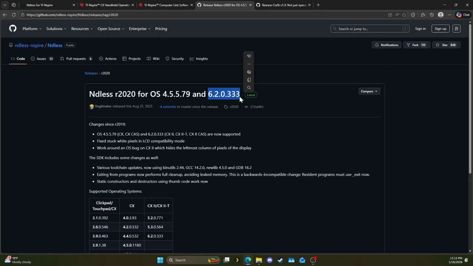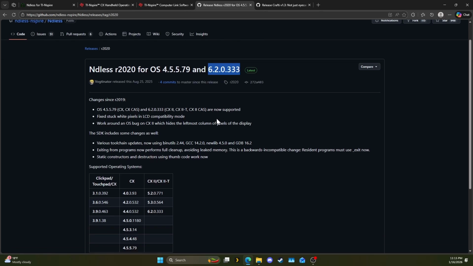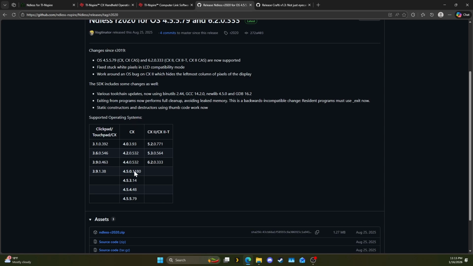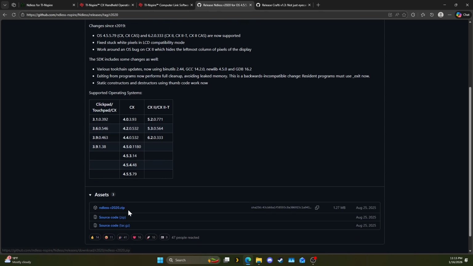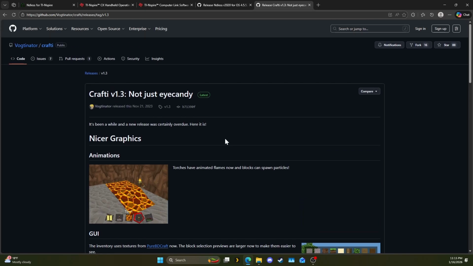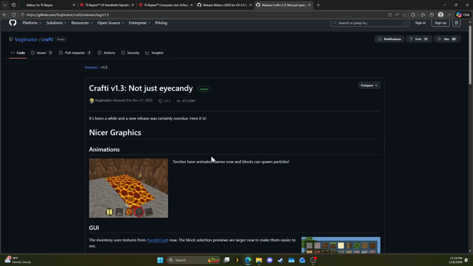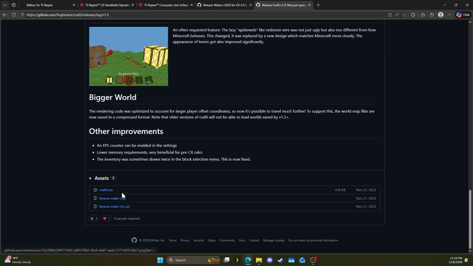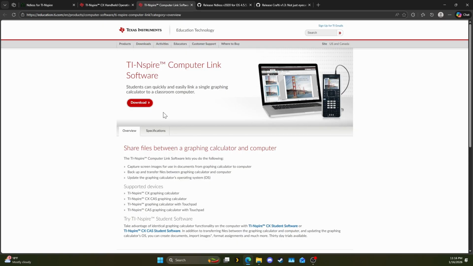4.5.5.79. It also works on the CX2 models, which is this OS operating system right here. And we will be downloading this zip file here. Next, I will also be showcasing getting an app set up at least. So I will be showing Crafti, which is a somewhat Minecraft port to the Texas Instruments Nspire calculator. So I'm going to go ahead and quickly get all these downloaded here, which for this we will be downloading the crafti.tns. Now TNS is basically our app file extension, so let's get all this downloaded and installed for the computer link software.